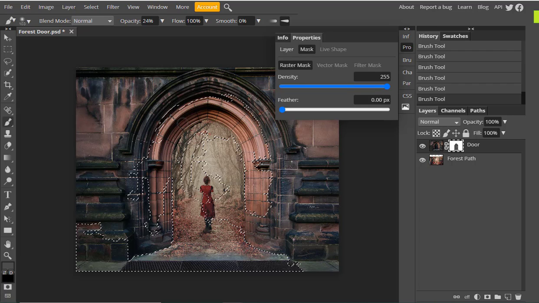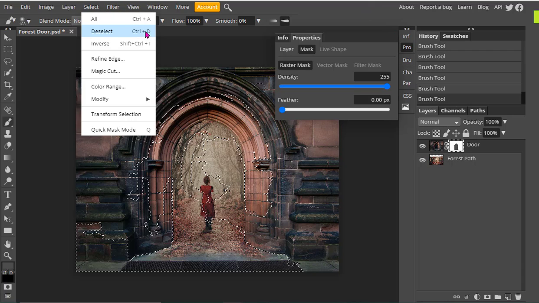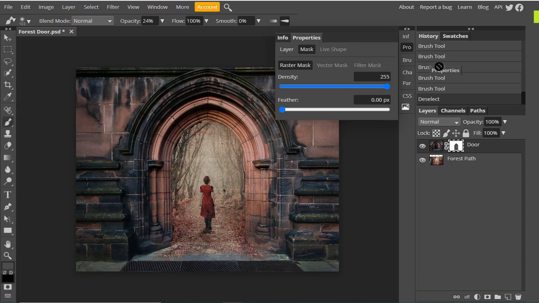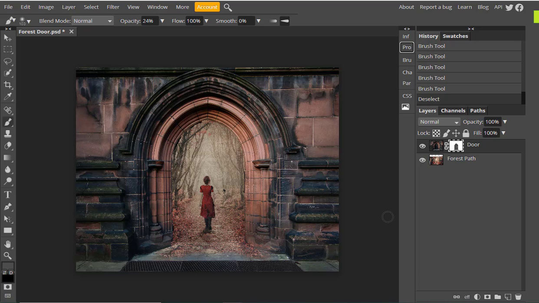There we go. Right, so to finish that off, I'm going to go Select, Deselect. The shortcut for that is Ctrl D. Get rid of the Properties tab. Okay, and there's our finished spooky building.